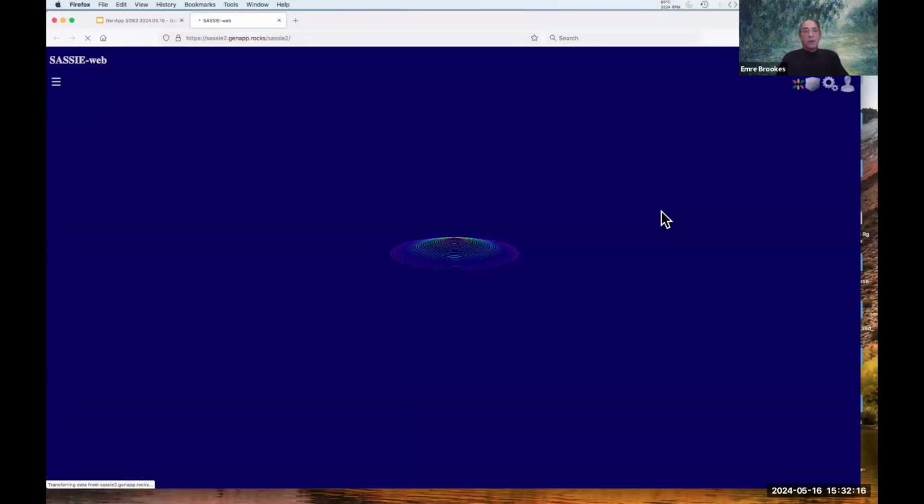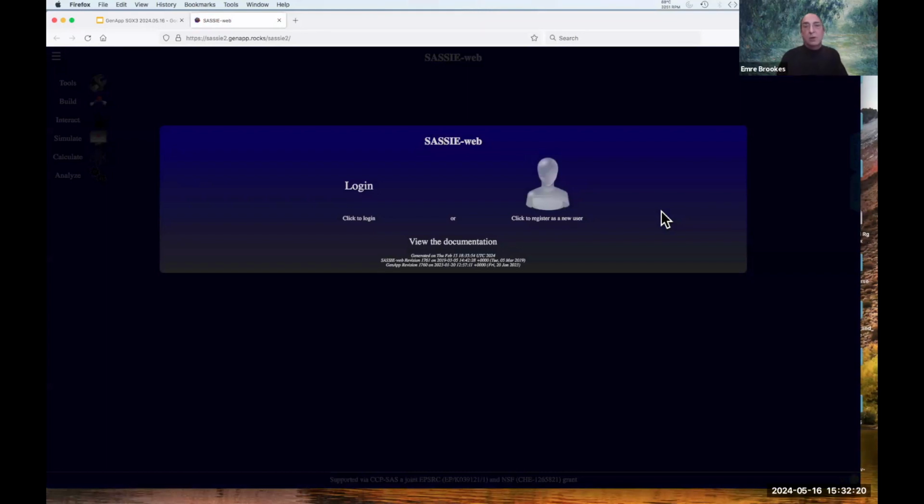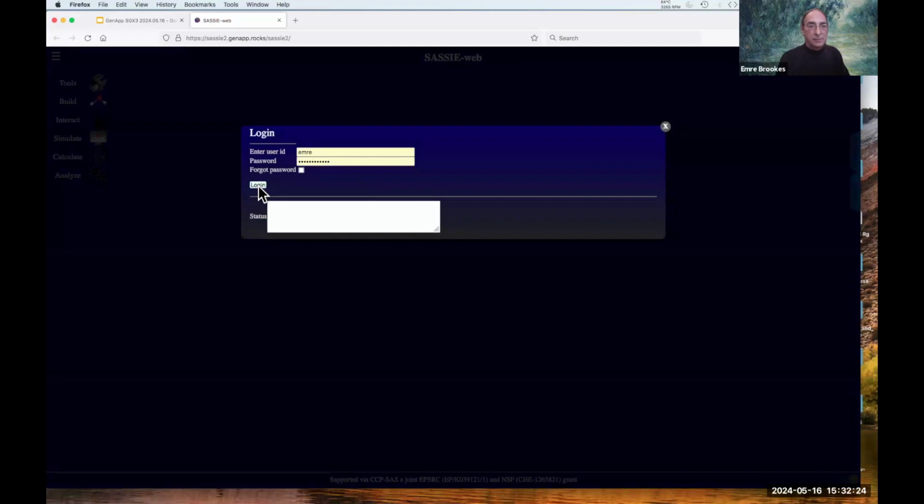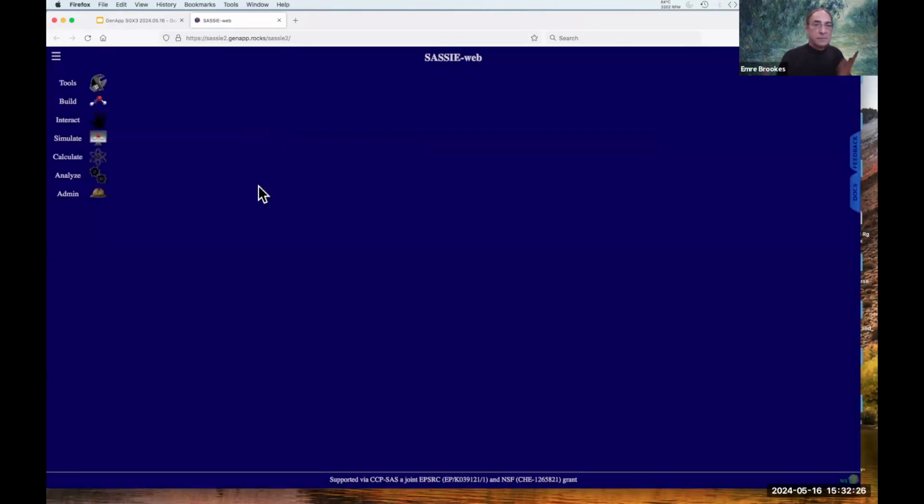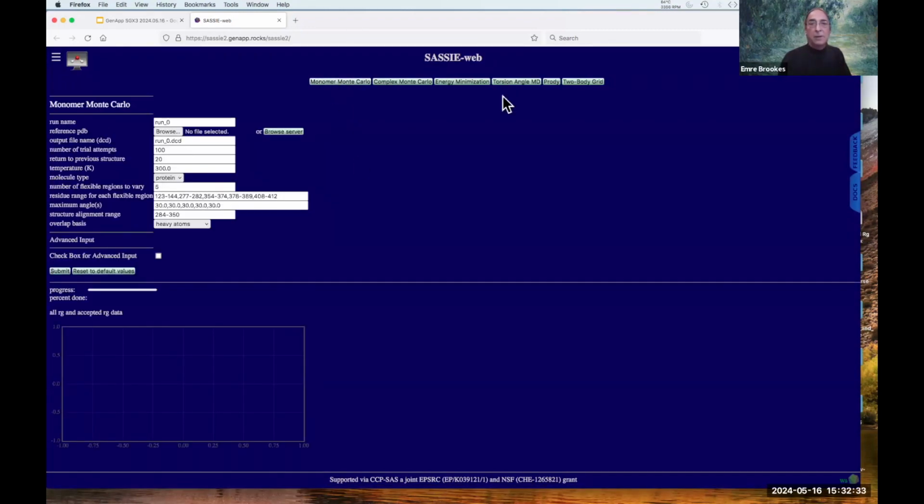Let's bring it up. So this is the very first one. This is the login. And then simulate, and okay, the buttons aren't that pretty. The alignment's not that pretty. So this is the early version.